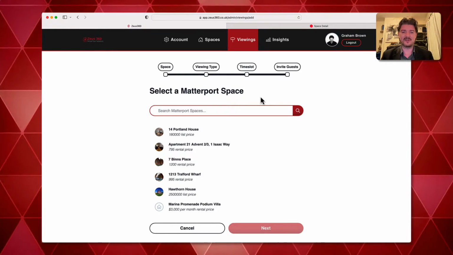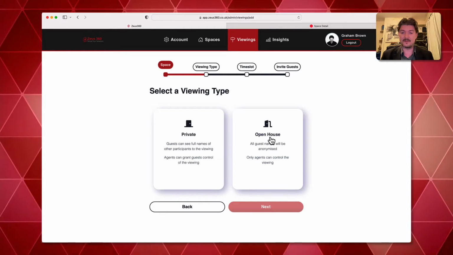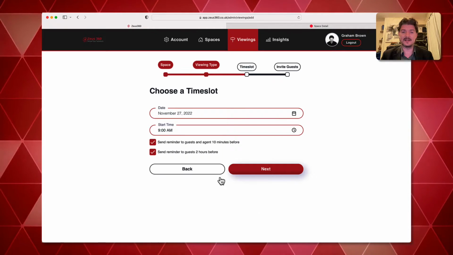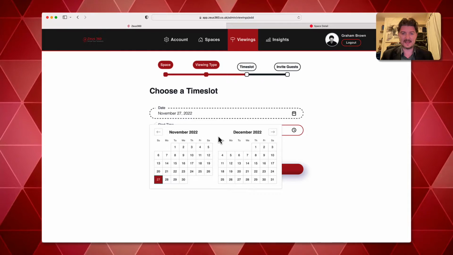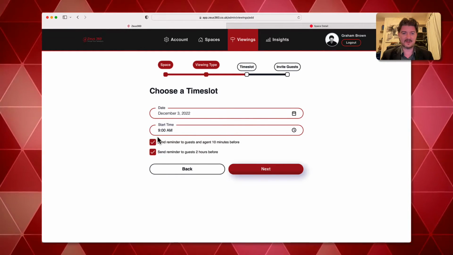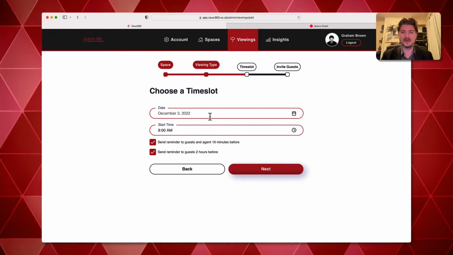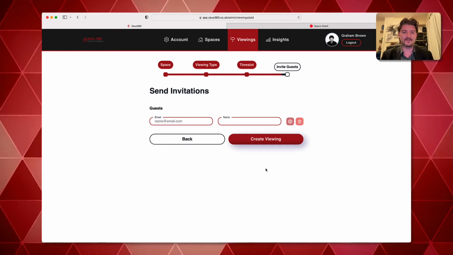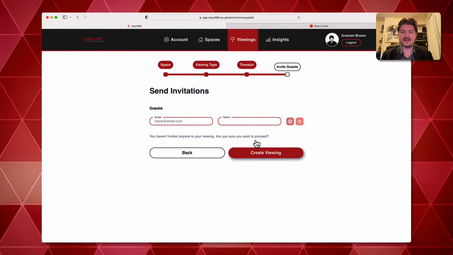Let's say, for instance, for Hawthorne House, let's schedule that as an open house. So we're going to select open house and click next, and let's say we're going to have an open house next Saturday, the 3rd of December. There we go. We've got a reminder to send people invites, but because it's an open house, we don't need to do that, so we can just click next. And again, because it's an open house, we can click on create viewing, and there we go.